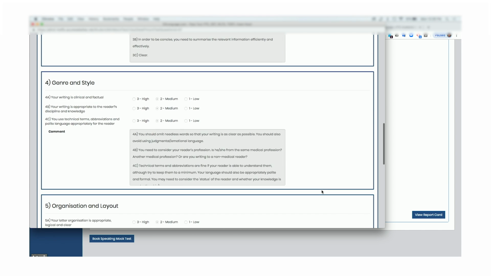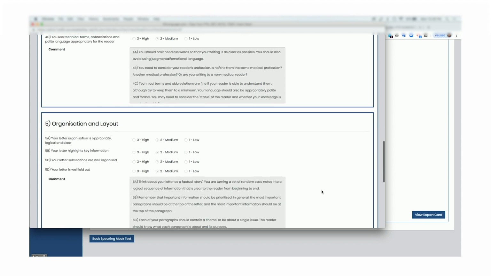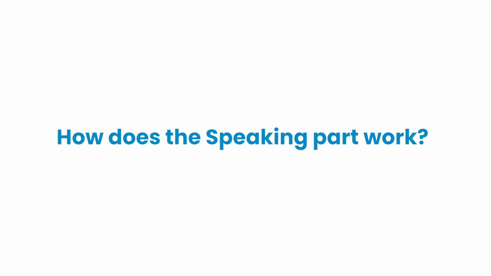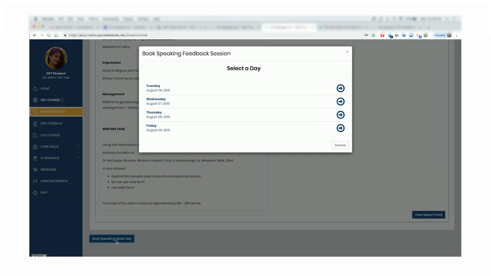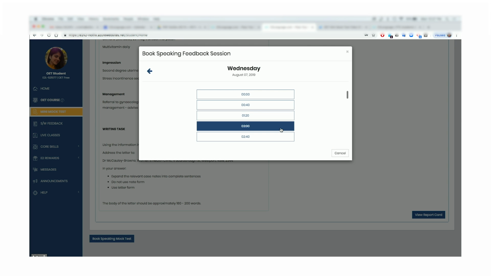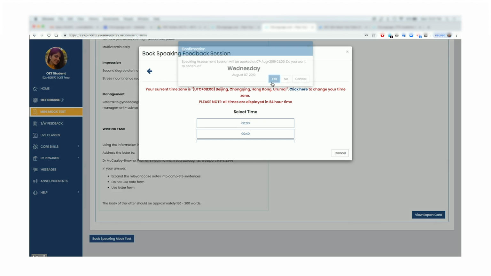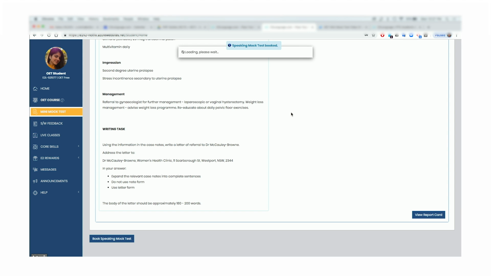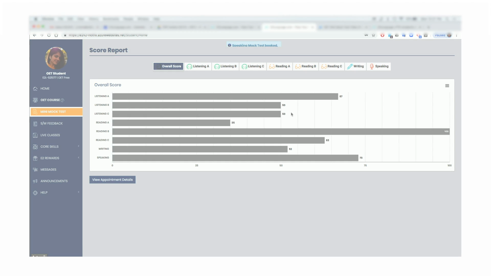After you take your one-on-one mock test with the teacher, you will also receive a speaking report card like this. How does the speaking part work? For the speaking subtest, this is how it will work. You click on Book Speaking Mock Test. You will choose a day. You will choose a time. You will confirm the time. And that's it. That will connect you with one of our teachers for that day and time that you've chosen.